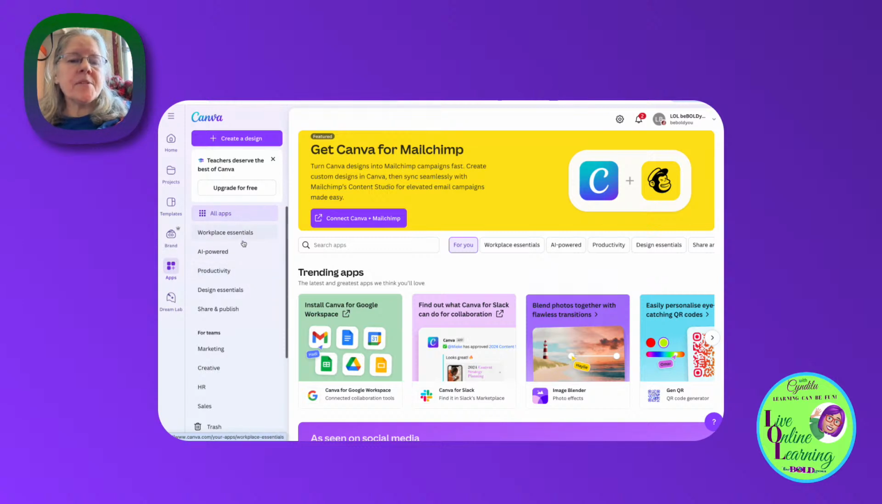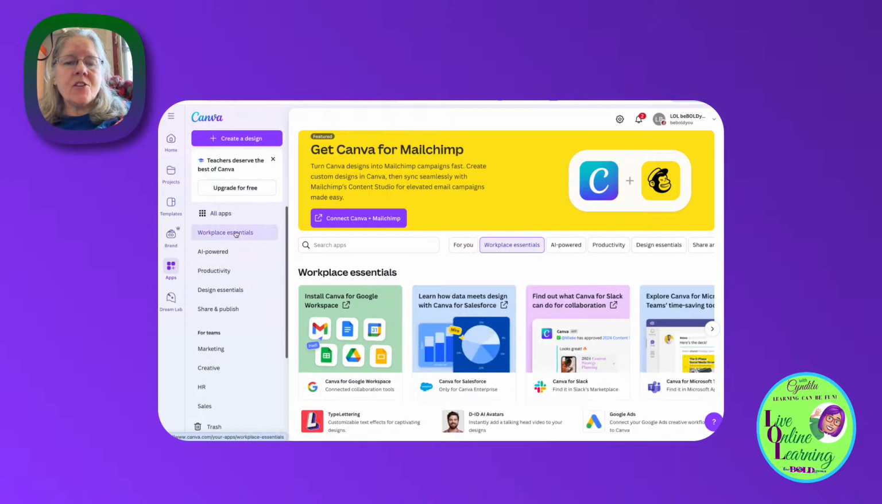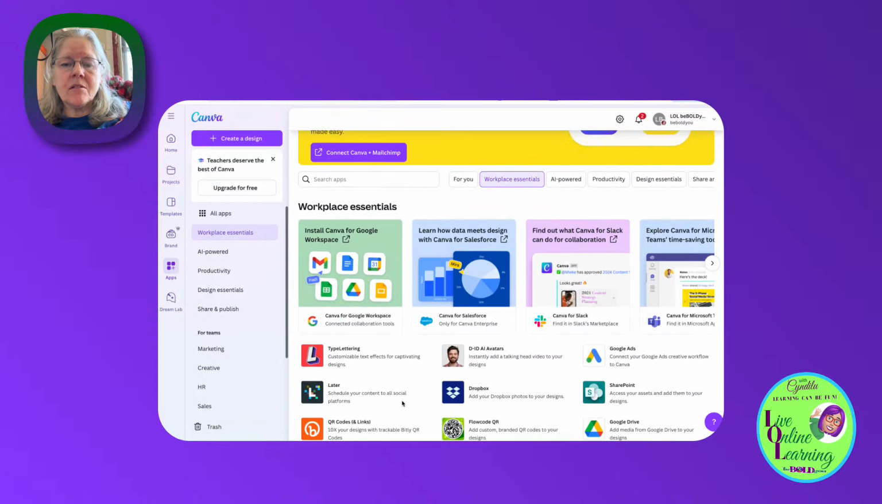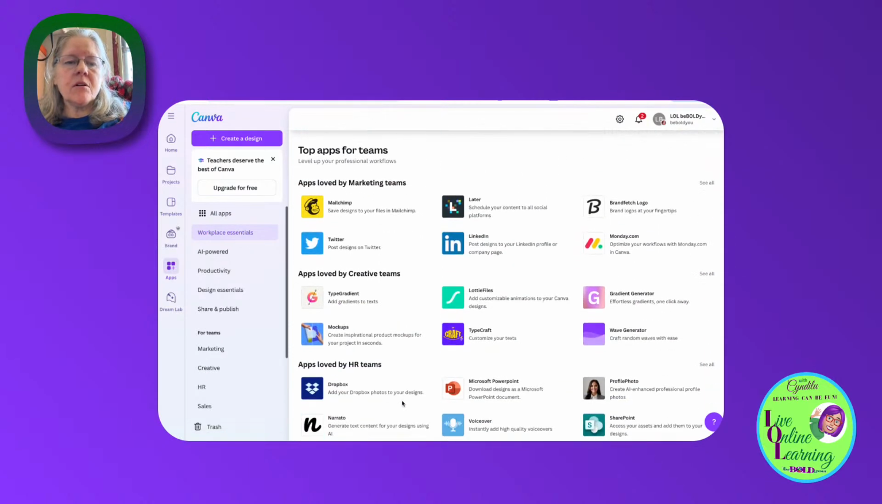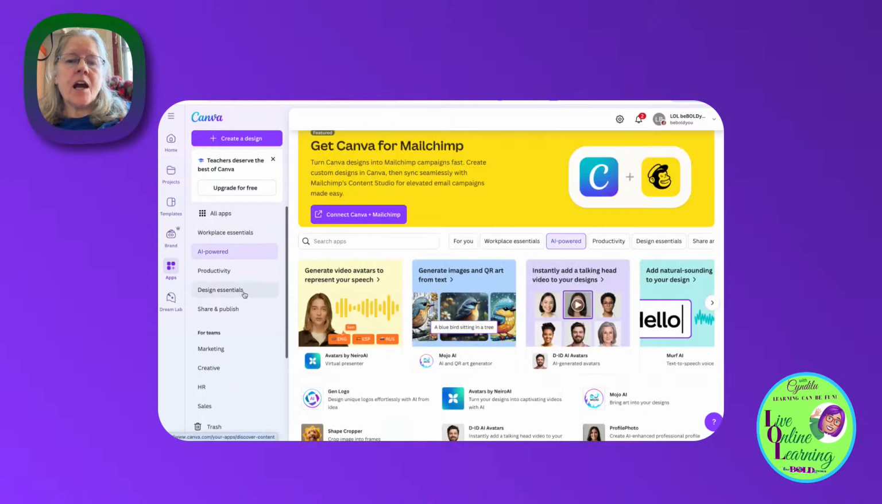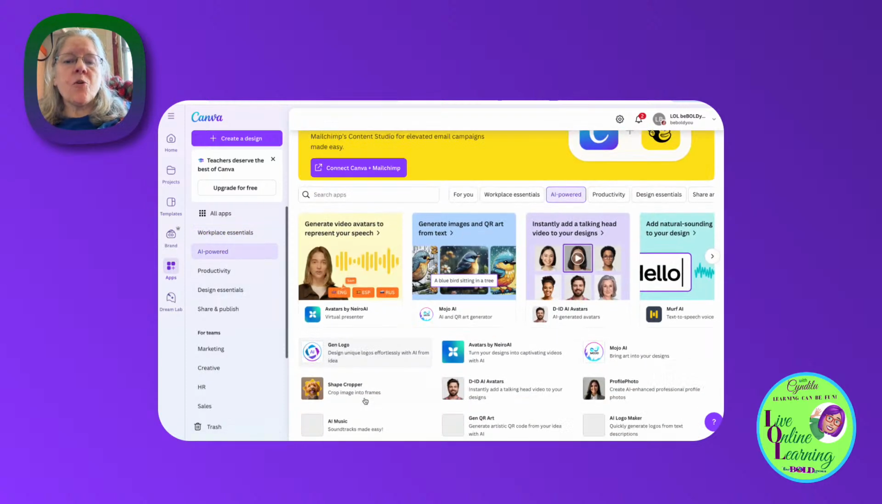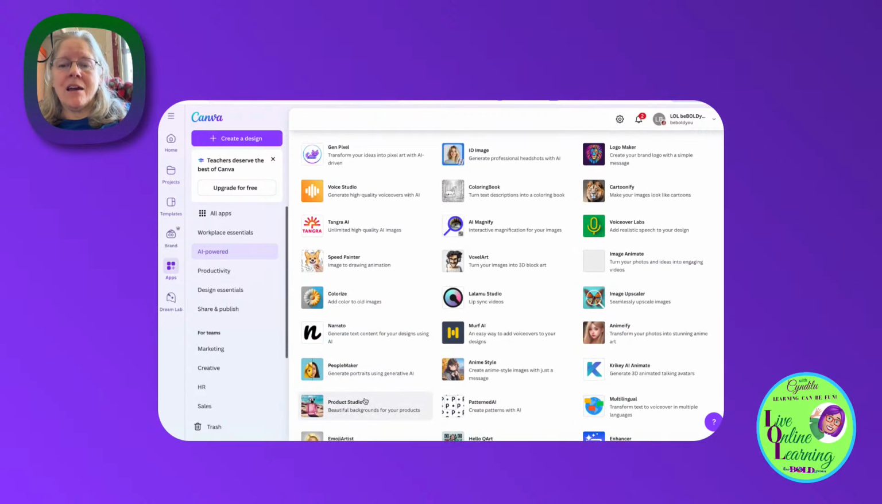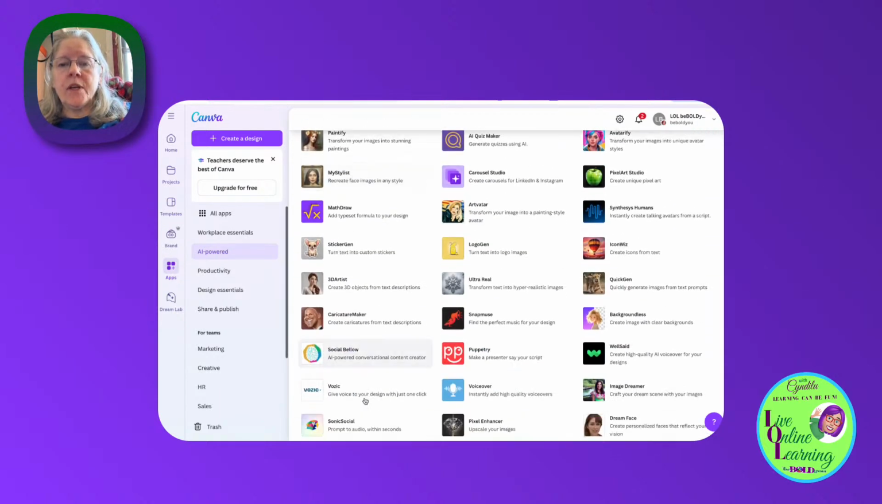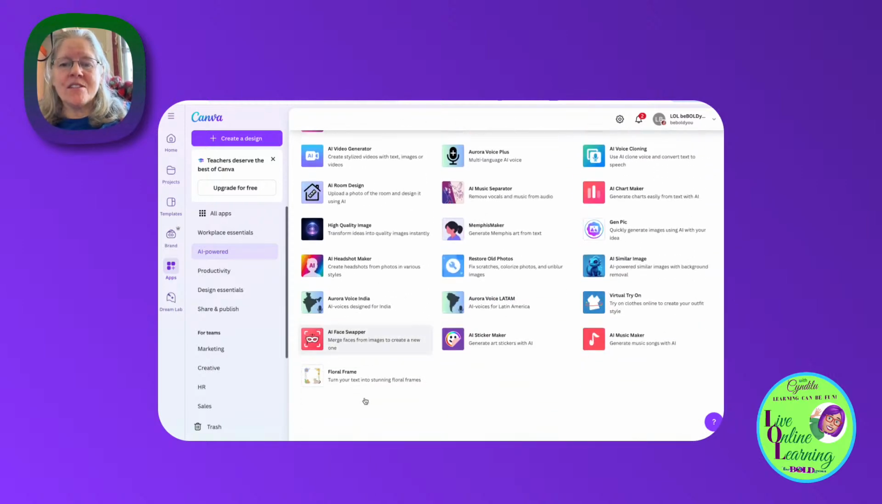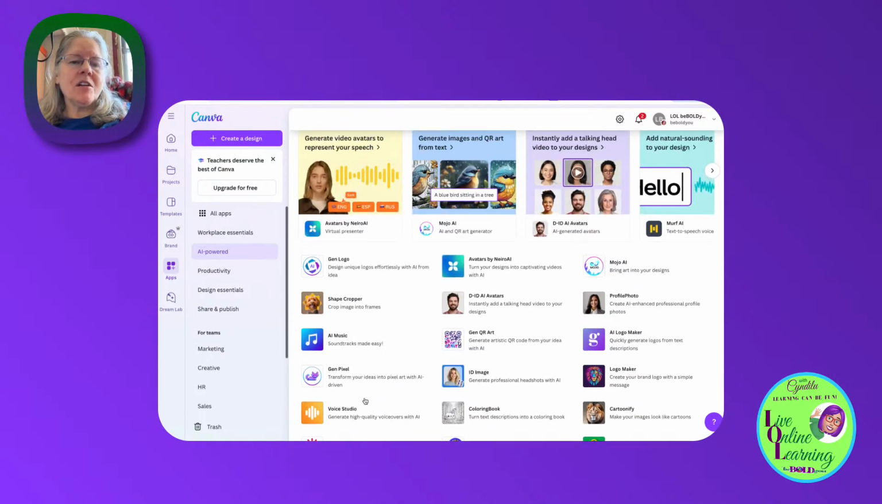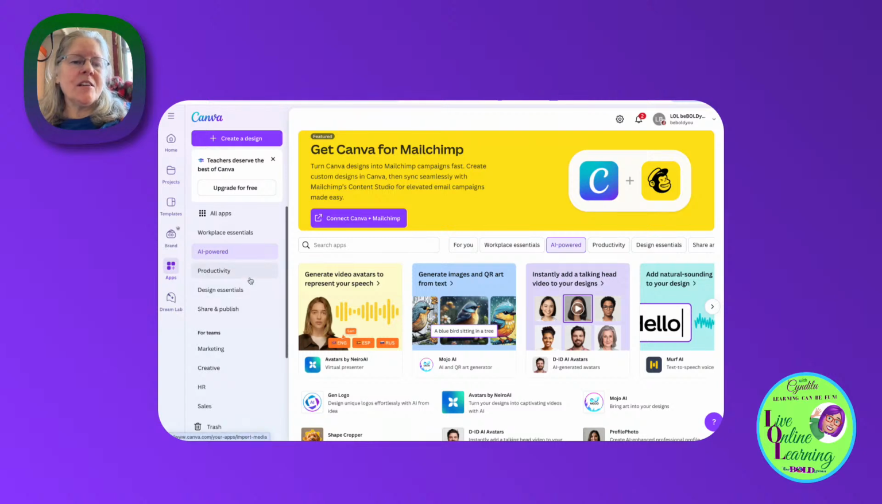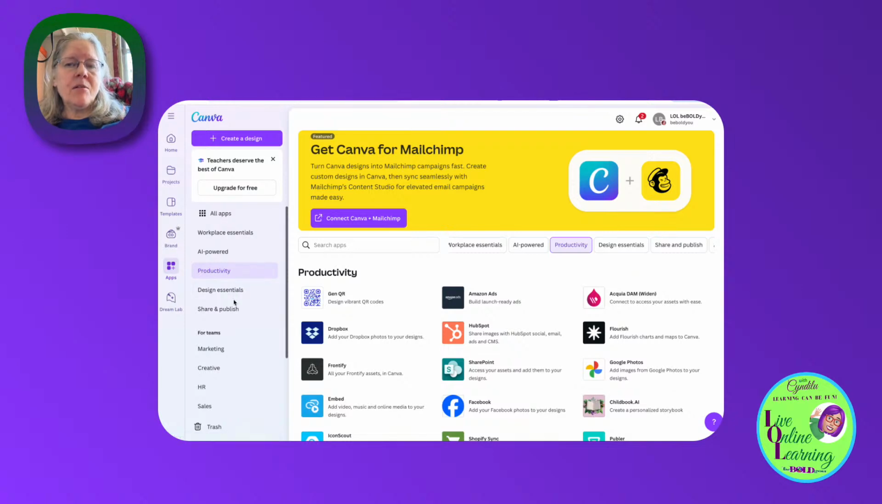Okay, so we have the all apps, workplace essentials. Okay, so a few less apps, of course, AI powered apps. There's so much AI now, we could just do AI every day for weeks. Look at all of the AI ones. So yeah, it's really beginning to know what you want and then finding it. So yes, definitely having someone who knows their way around Canva that can help guide you to what it is you're looking for is going to be helpful.